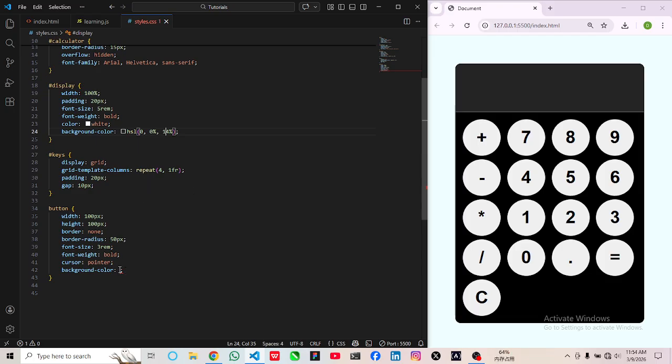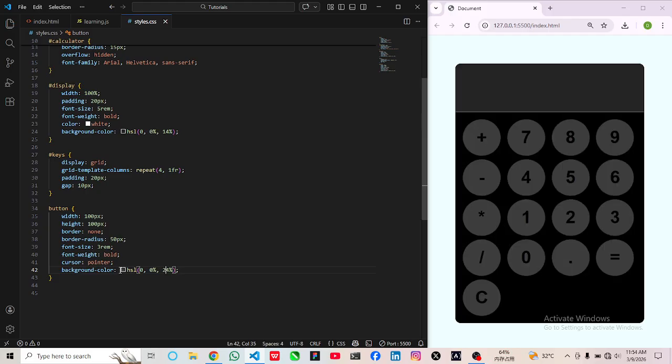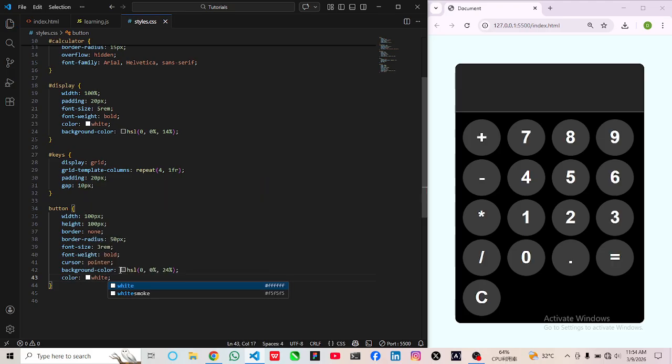Now the background color for this guy should be just to be light now. Let's put this to 24 and see what it gives us. Okay, that's not bad. And then I'll make the color white. This is not bad actually. It's not bad. Yeah, it's not bad.